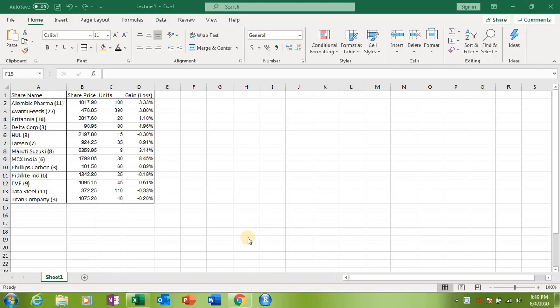Hello friends, and welcome to yet another session on Excel. Today we'll discuss a few more features related to the Home tab, and we'll work on quantitative data.